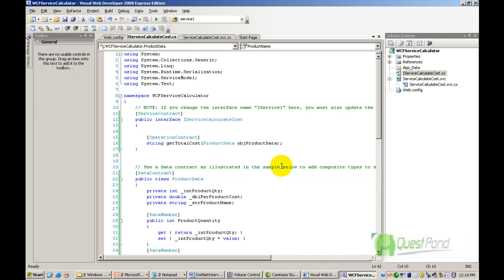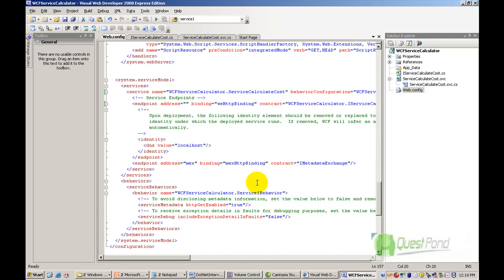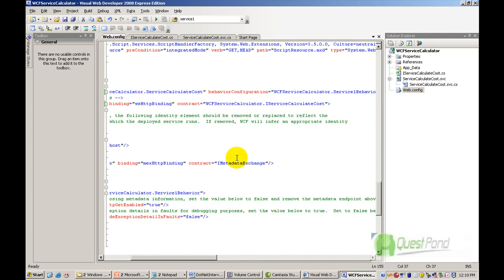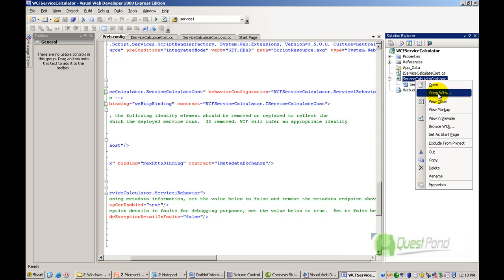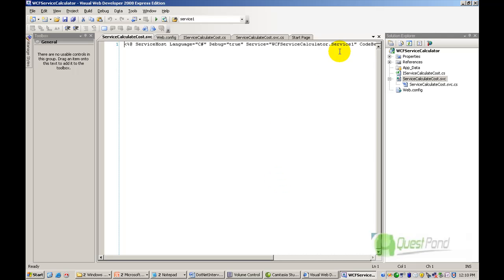So we have done the necessary modification in the web.config file. We have defined the class name and the service name interface. Now we'll just run it. One more thing: because we have changed the file names, we need to open this in the source code text editor and change the name over here also, because the file name I changed has modified this.